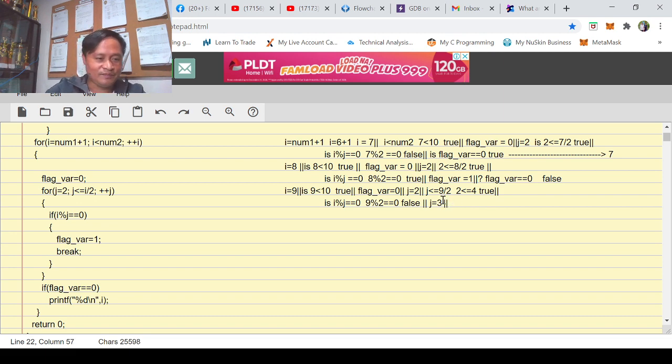And here, 3. Alright? So is 3 less than or equal to your I, which is 9 divided by 2? 9 divided by 2 is 4 point something, and is 3 less than or equal to 4? The condition is true. Alright? Now, since this condition is true, get inside the loop.